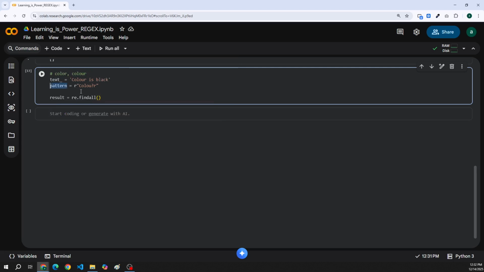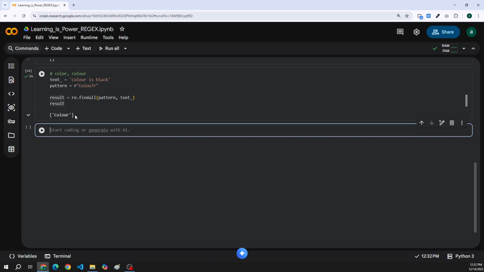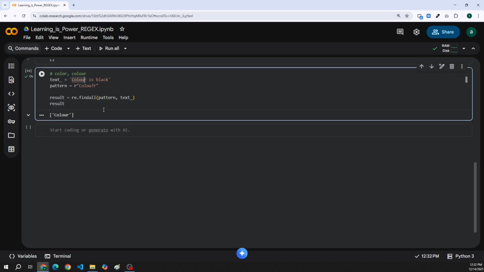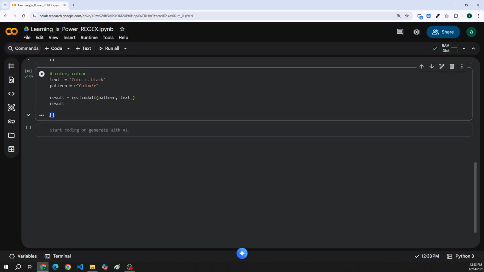Inside this you have to pass the pattern. From next time onwards I won't be adding this line because it is common for all, but for now I'm adding it. Now I have made U optional. Let me run this. Now we got the color. Let me remove U from this and rerun. See, once again we are getting it. Now let me add a completely wrong one. See, it's not displaying anything.